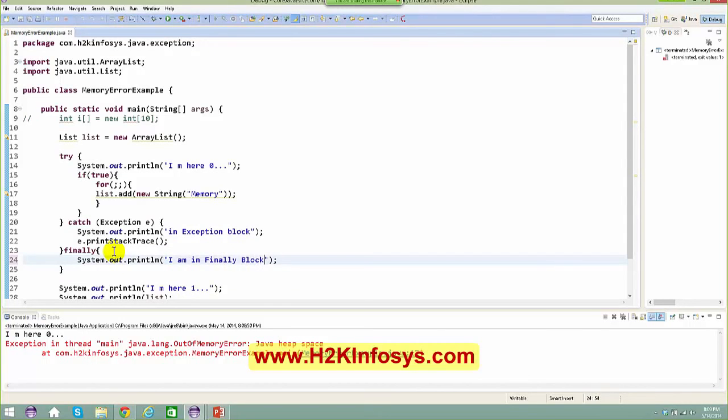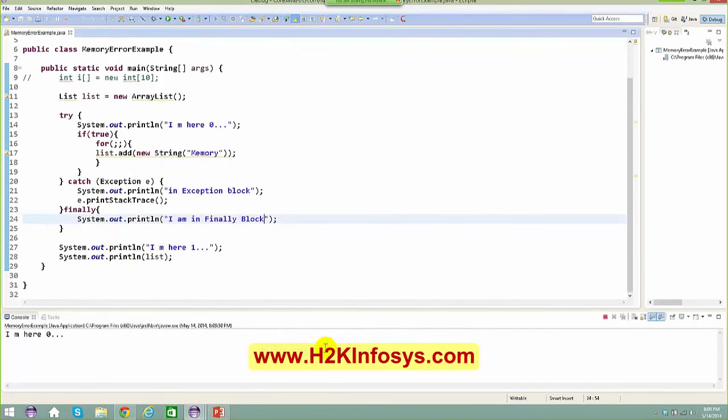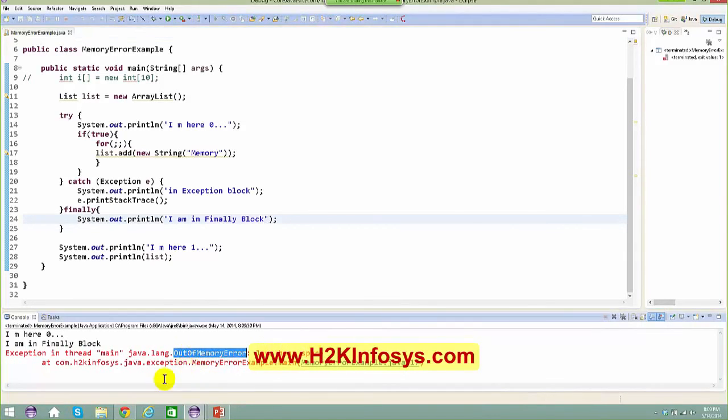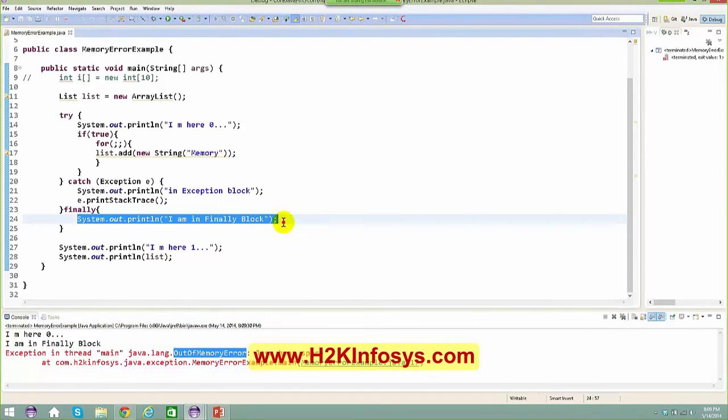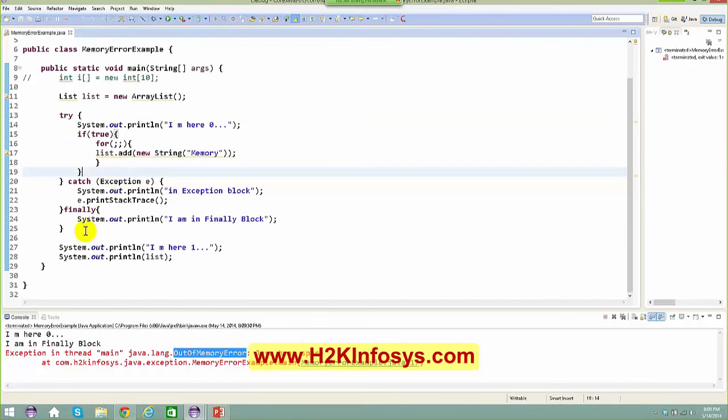Finally block. Now let me run the same program. Right click, run as Java application. Let us wait for a few seconds, and I again got an out of memory error. But if you see, the code which is present in your finally got executed anyhow. So if in a try you have some kind of issues, even before coming out of the complete thread, this particular finally block is going to get executed anyhow.